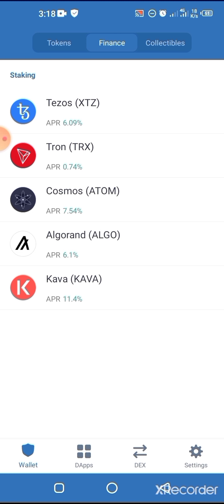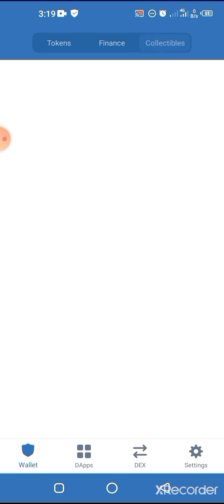Okay, Tron, you're getting 0.74%. Cosmos, you're getting 7.54%. Algorand, you're getting 6.1%, and Kava, you'll be getting 11.4%. Remember, these figures are given after a year, not a month, not a week, after a year. It seems kind of slow considering how things are going now with DeFi and all, but it's safe. So if you favor safety over the risk that some of all these DeFi protocols come with, then think about using it.